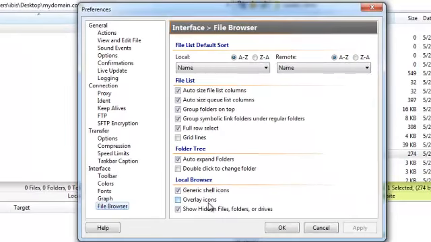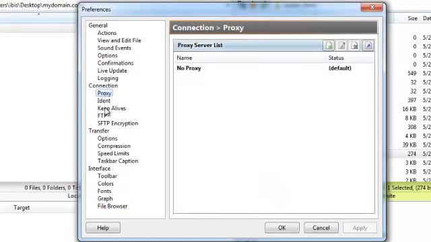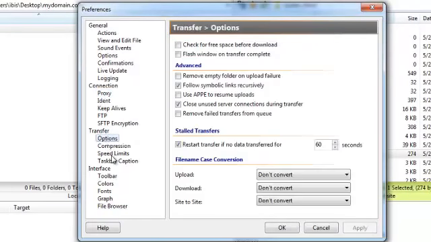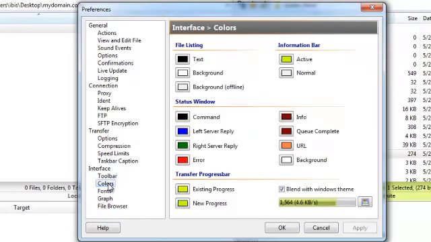Take a moment to sort through all the different options and tweak the software to your own particular taste. Congratulations, you now know how to configure your preferences inside of FlashFXP.